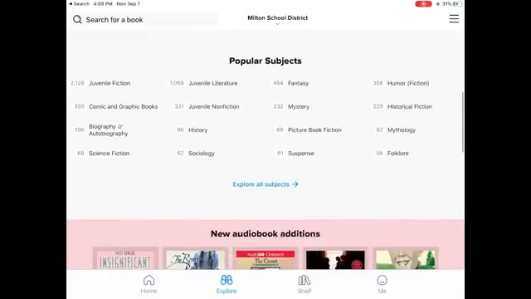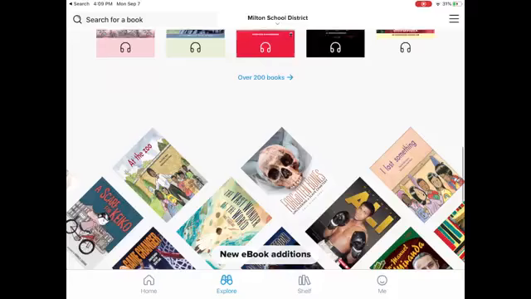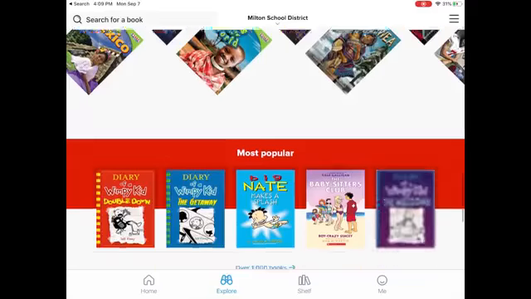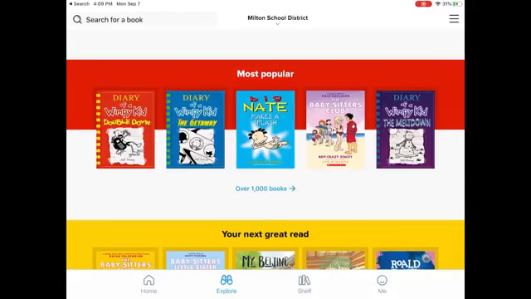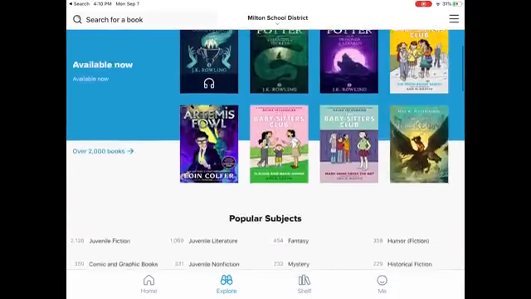Scroll down and you'll see popular subjects. You can look for more subjects, but that's where you know you're looking for a fantasy book or a nonfiction book or a comic, and you could look at those. Scroll down even further, you'll see our newest audiobook editions and our newest ebook editions. I'll be adding more books shortly, so there'll be even new ones there. Most Popular, these books are frequently checked out, so you would have to place a hold. And then Your Next Great Read, this will change depending on what books you check out. It recommends books that are similar to ones that you've checked out.